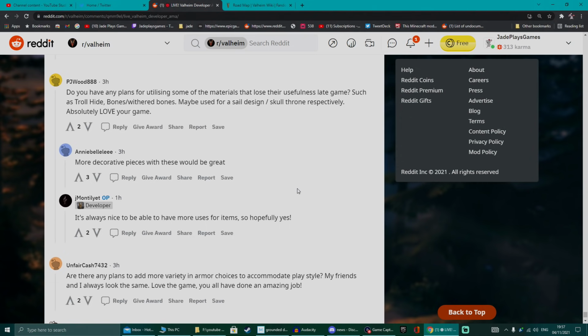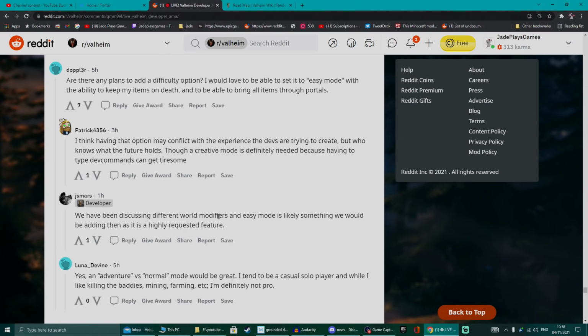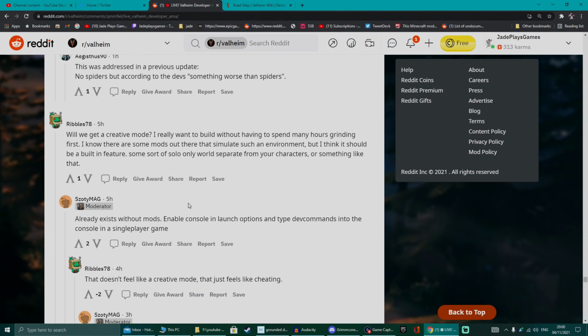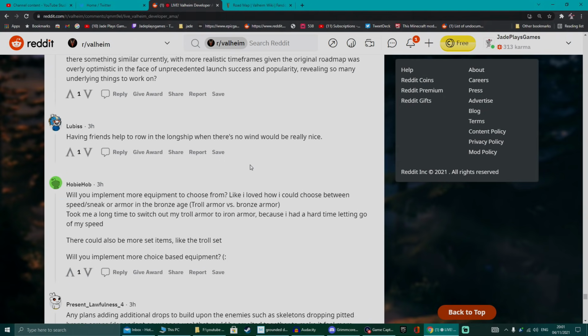Monty's answered someone asking about using materials that we don't really use much of lately for more decorative items, and has said that yep, it's something they'll think about in the future. Again, they're reaffirming that they are going to add world modifiers and easier or harder modes, but obviously something towards closer to the release of the game. Someone's been really keen about having creative mode, and it was pointed out you can activate cheats if you want to. So that's pretty much it for now.